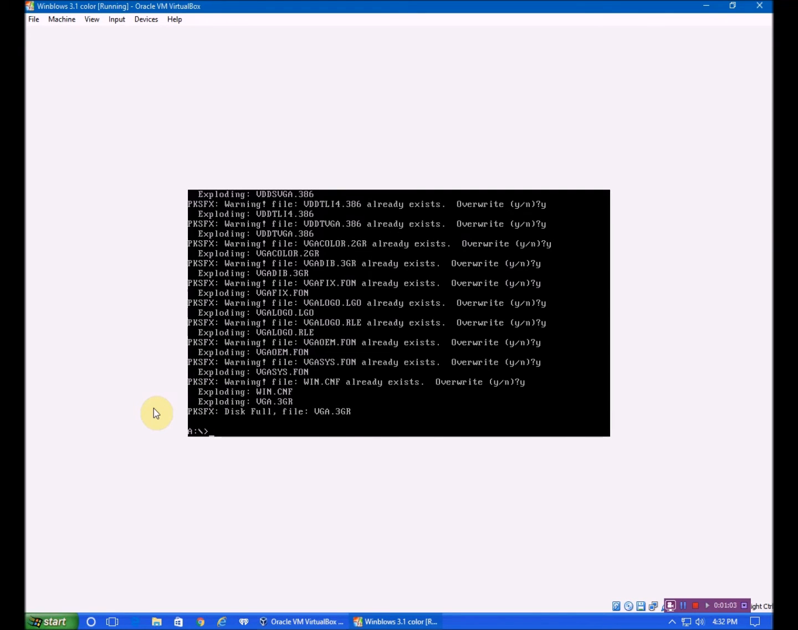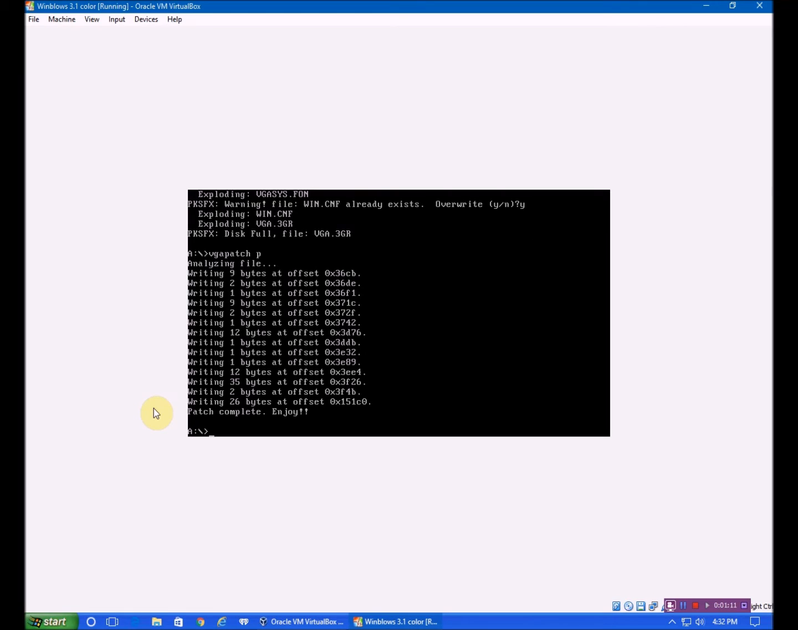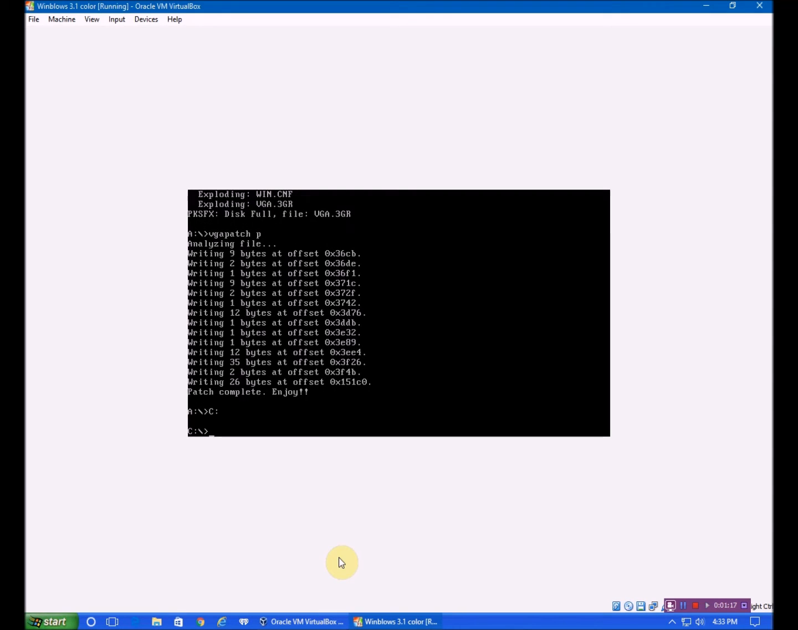And then we go VGA PATCH, so VGA patch, and then P. And it will do that. So, then we go back to the C, and then we go Win to enter Windows again.